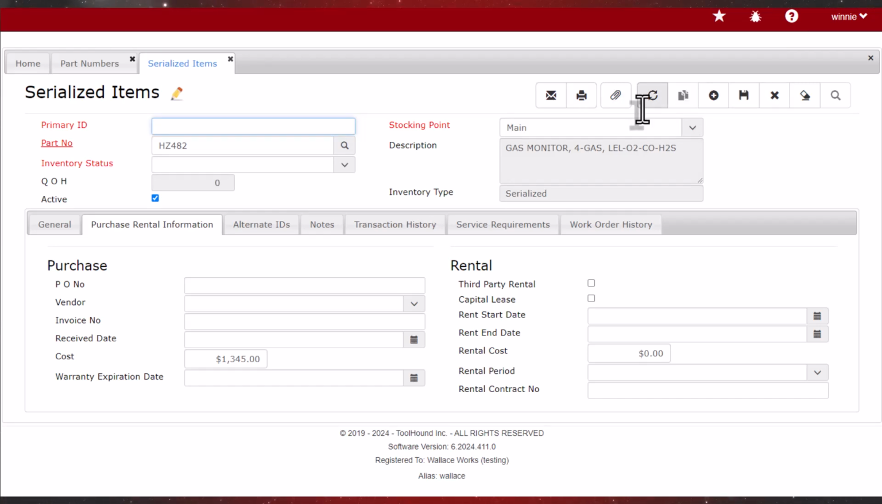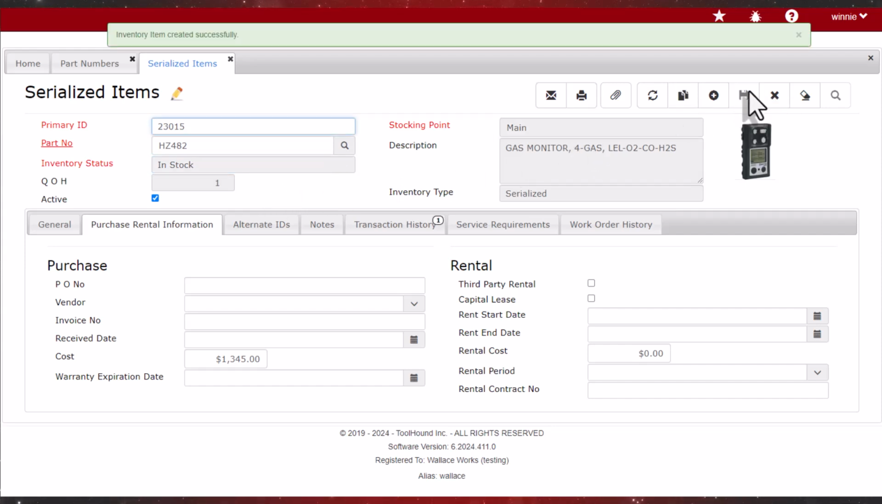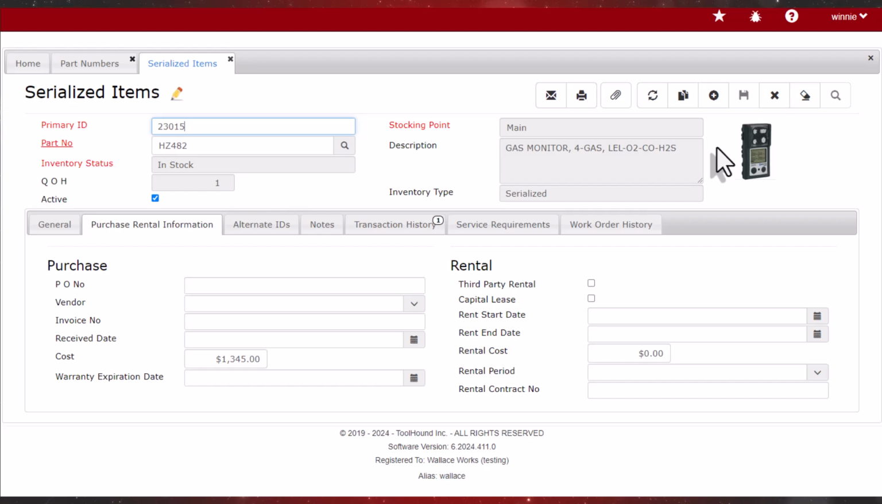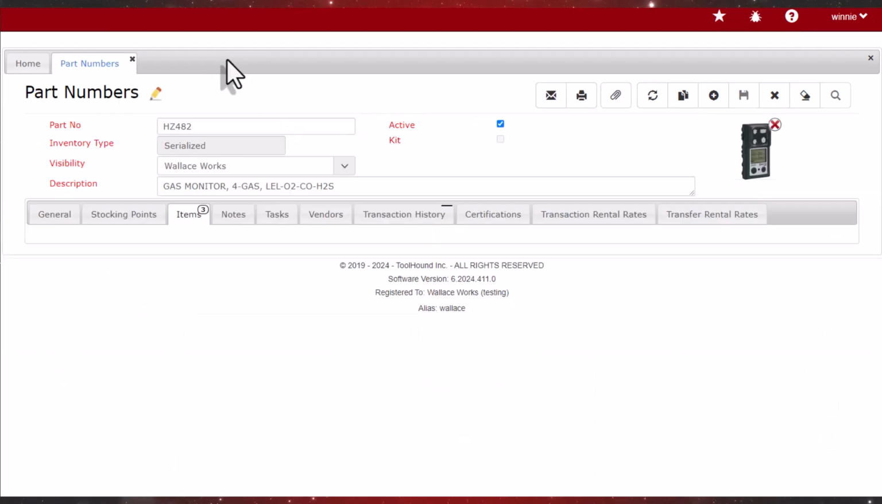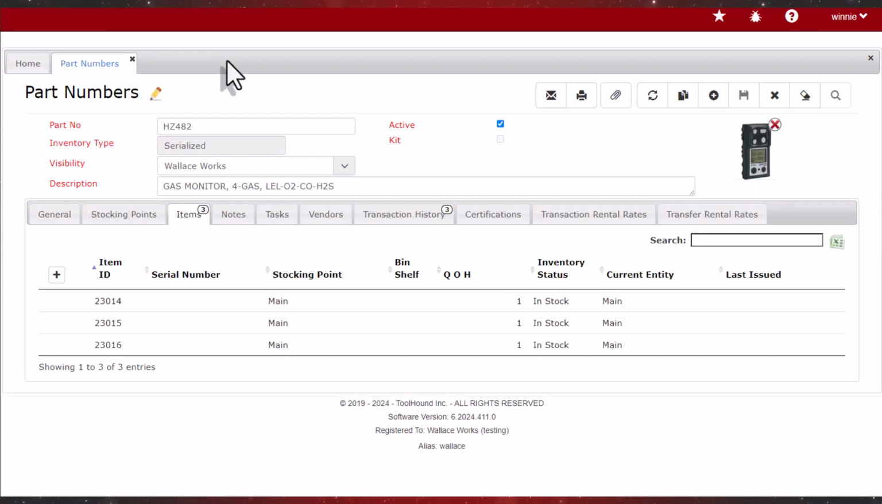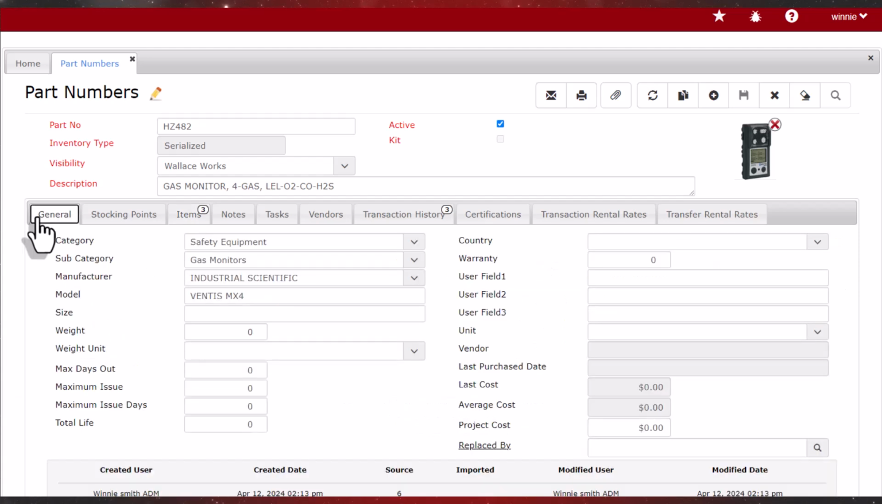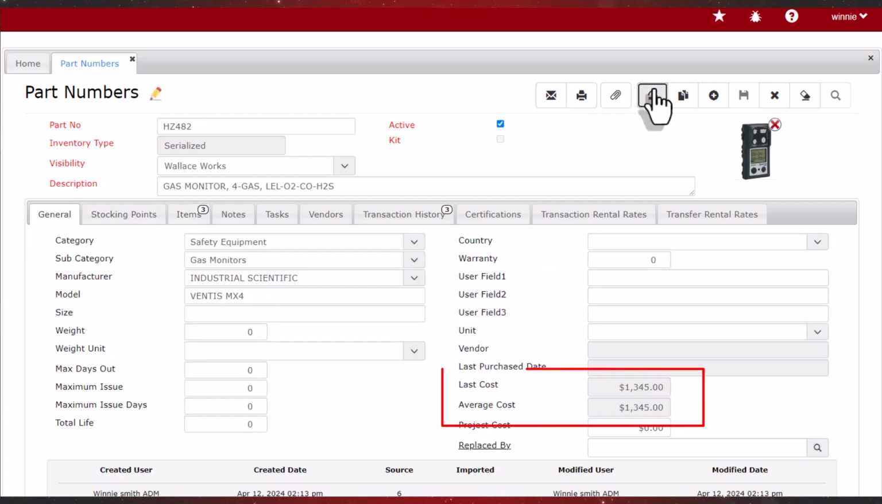This retains all the information except what's unique. So add in the second primary ID, set the status to In Stock, and then click Save. We'll click Repeat again, add the primary ID for the third gas monitor, select the inventory status, and click Save. Back on the part numbers page, we can see the summary list of the 3 new item IDs, and on the General tab, once we refresh, we can see the rolled up last cost and average cost.